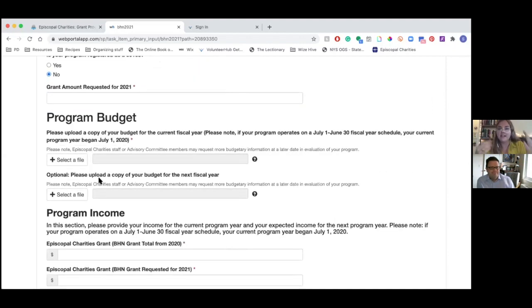And then we get into the budget portion, and you'll notice that the budget section of the application looks significantly different than it has in past years. There's not one single budget form that you fill out and upload as we've done in the past. Instead, all programs will upload a budget for the current year. So for parish-based non-501c3 programs, you'll select a file and upload your budget for the current program year that we're in now, again, in whatever form that looks like for you.